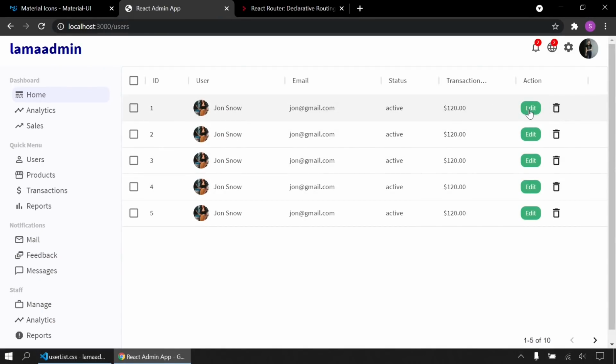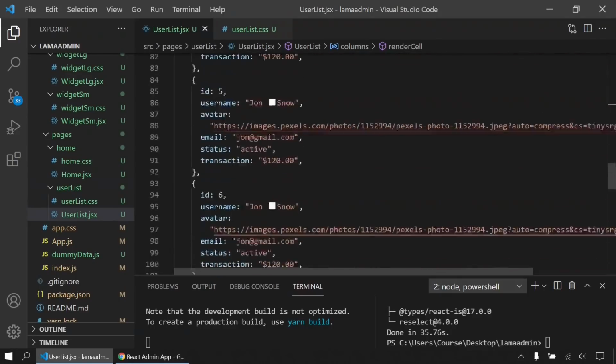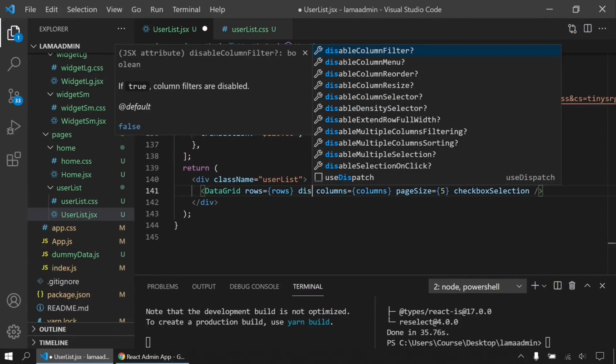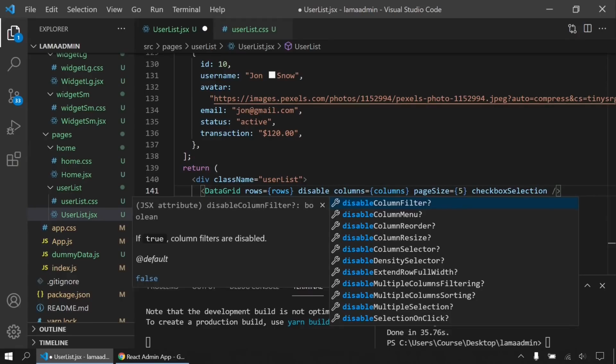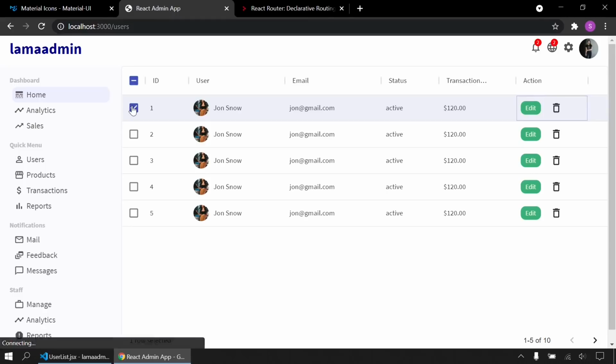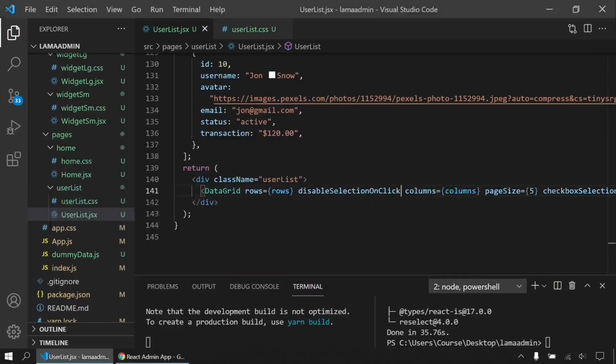Okay, so when I click this, as you can see, it's selecting the row here. To prevent this, I can go to the DataGrid here, and inside I can say disableSelectionOnClick. Okay, let's take a look. I'm clicking. As you can see, it's not changing, but I can select here. Perfect.